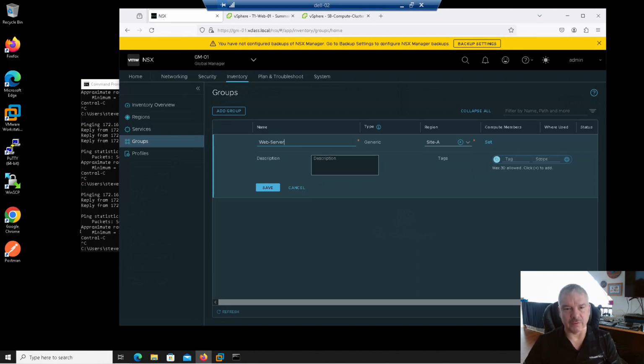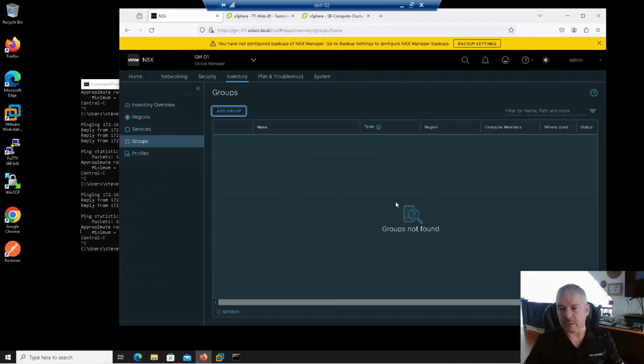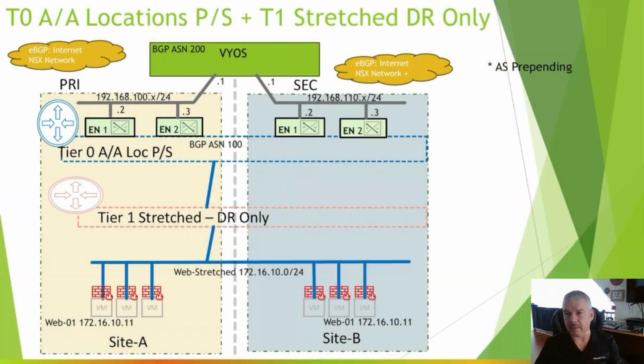Web servers. Now, notice over here under region, it's asking: do you want this group to be for site A? Do you want it to be for site B? Or do you want it to be global? Let's stop for a second. Let me cancel that. Let's explain a few things. Let's go to my iPad here.